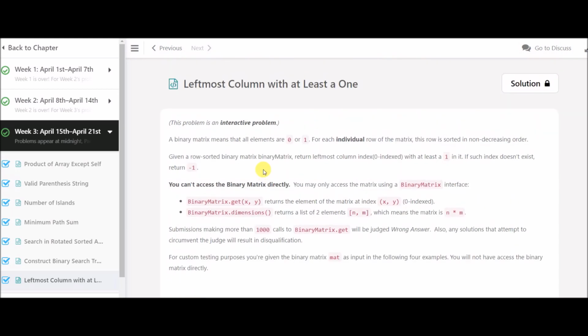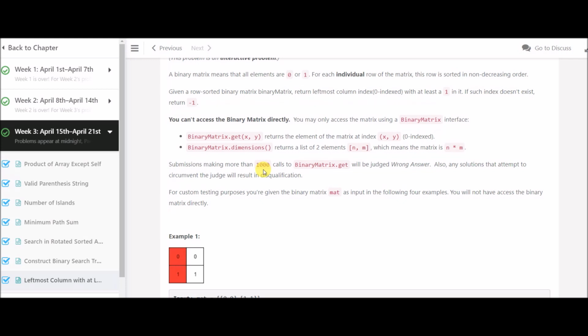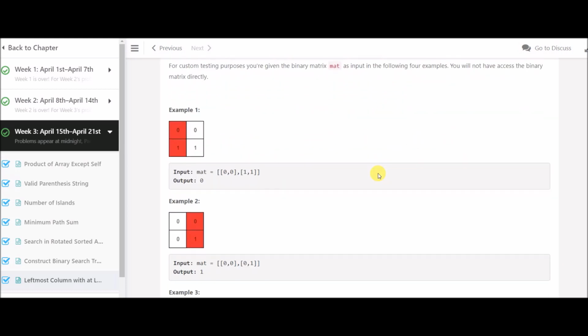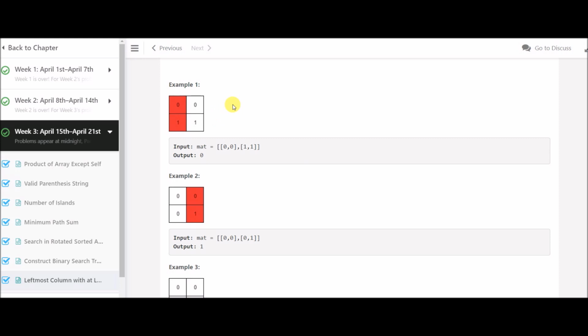So what hints do we get by reading this problem? The first and most important hint is that the rows are sorted, so it will for sure involve binary search. Let's quickly take the example. Suppose this is the example. We can see that the output is 0, because the leftmost one is in this column. Its column number is 0, so the output is 0.